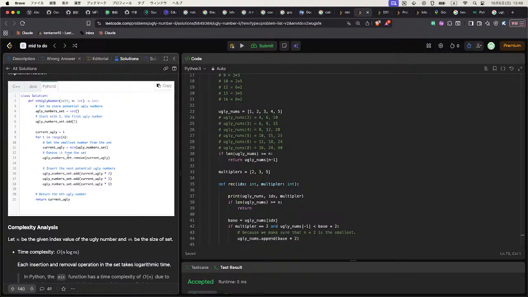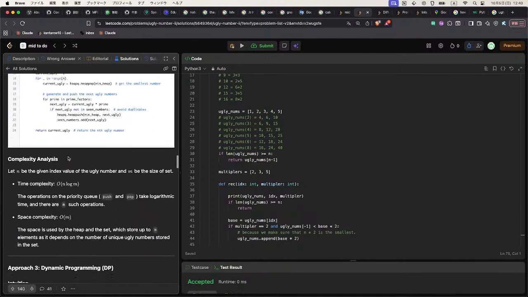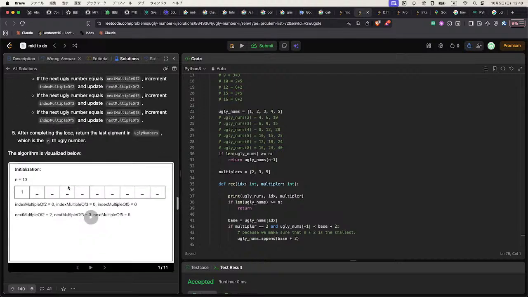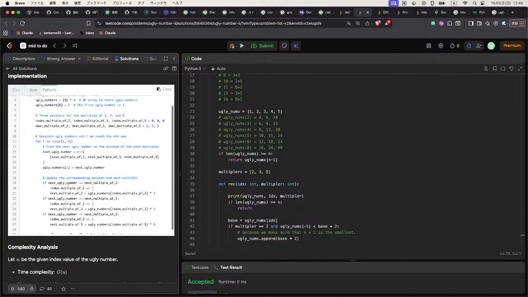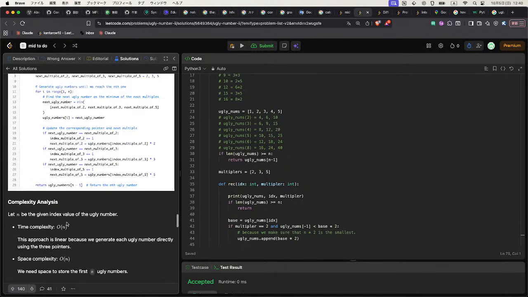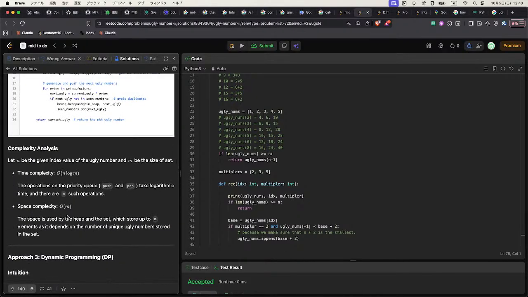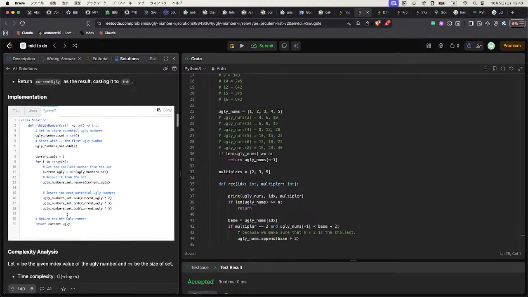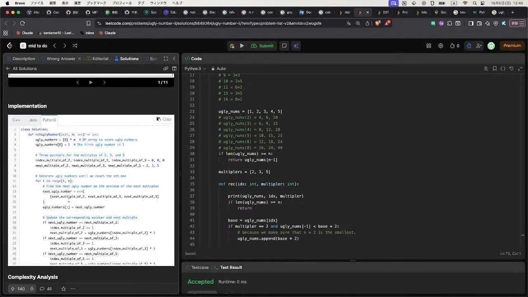Remove it from the set, insert the main. It's tricky. Heap approach and priority queue. DP. I want to see this. Okay. Yeah, DP is an optimal solution. So, okay.